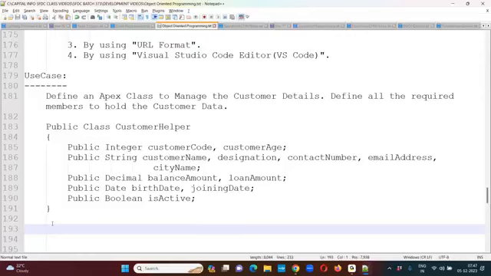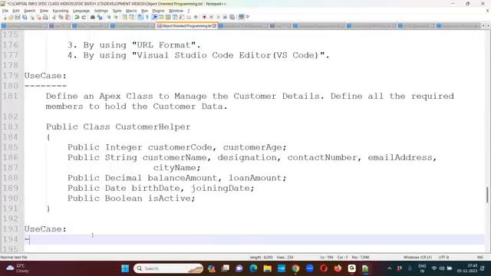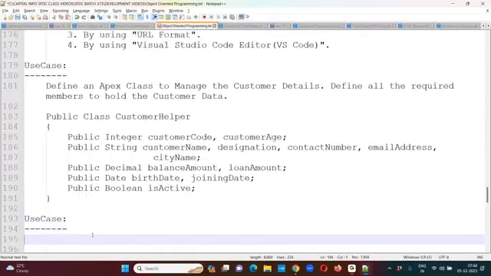Done with this? Now, one more use case. Second use case. This time I will show you how to create an Apex class by using the developer console. The second way, in order to define an Apex class, not only using the standard navigation, we can go with another mechanism, that is the developer console also.